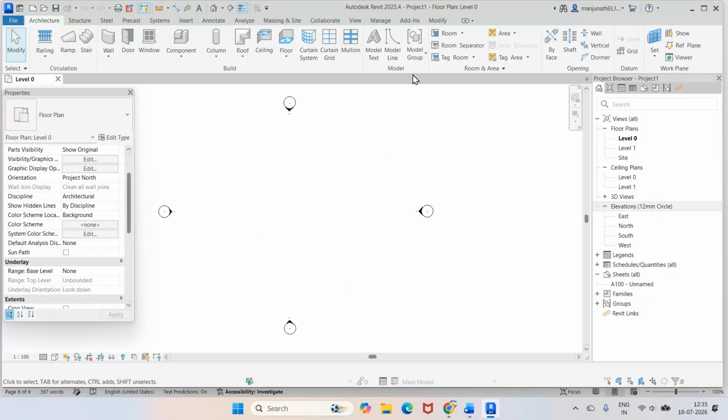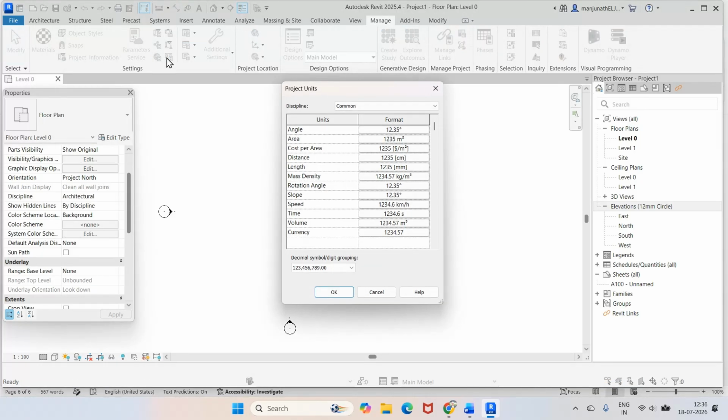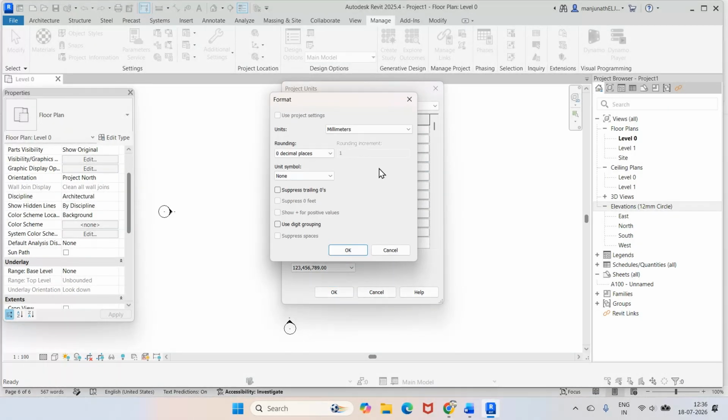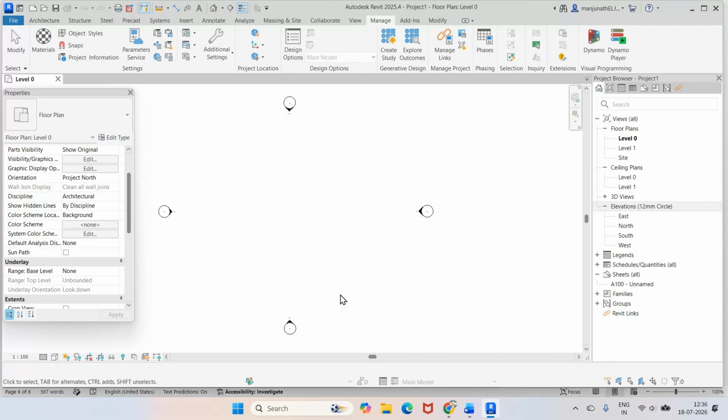To do that, first I will go to Manage and click on Project Units. You can also see that UN is the shortcut key. You click on Project Units, come down to Length, and click on Length, and make sure you select feet and fractional inches, with rounding to the nearest half inch, and click on OK. Then I click on OK again. So this is the first setting which I want to make.